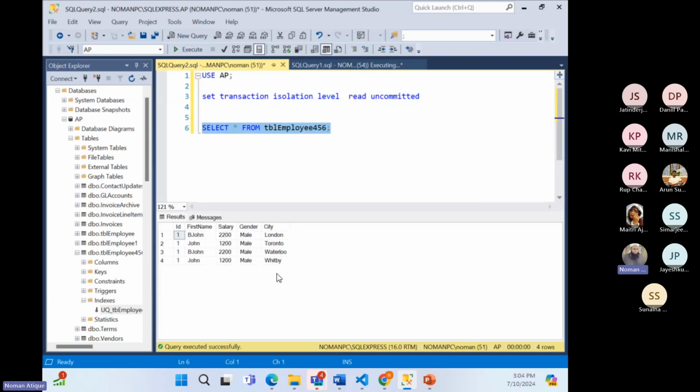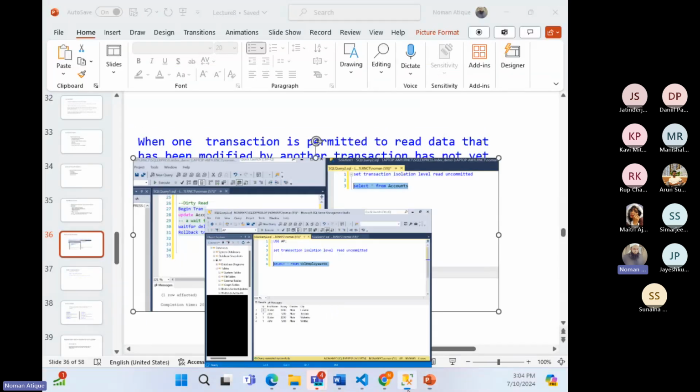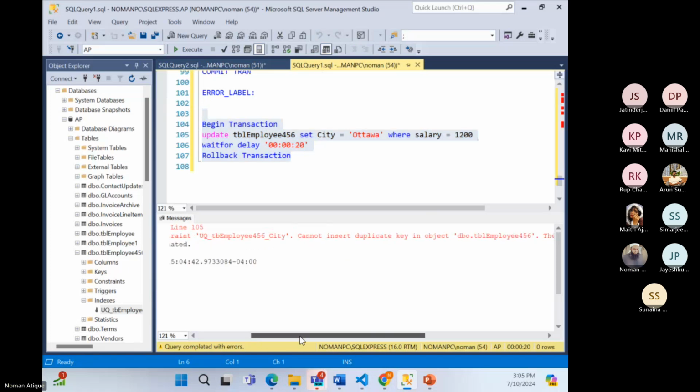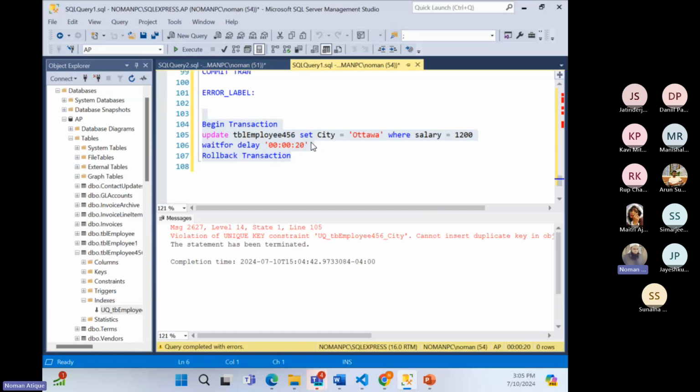Look at that. I get this. Which one was it? It was 1200 that we changed. So we changed 1200 from Whitby to Ottawa, but it is not changed over here. Let's let that complete. Maybe the transaction gets completed. Okay, it was 20 seconds. Ottawa was there, but it has of course rolled back.